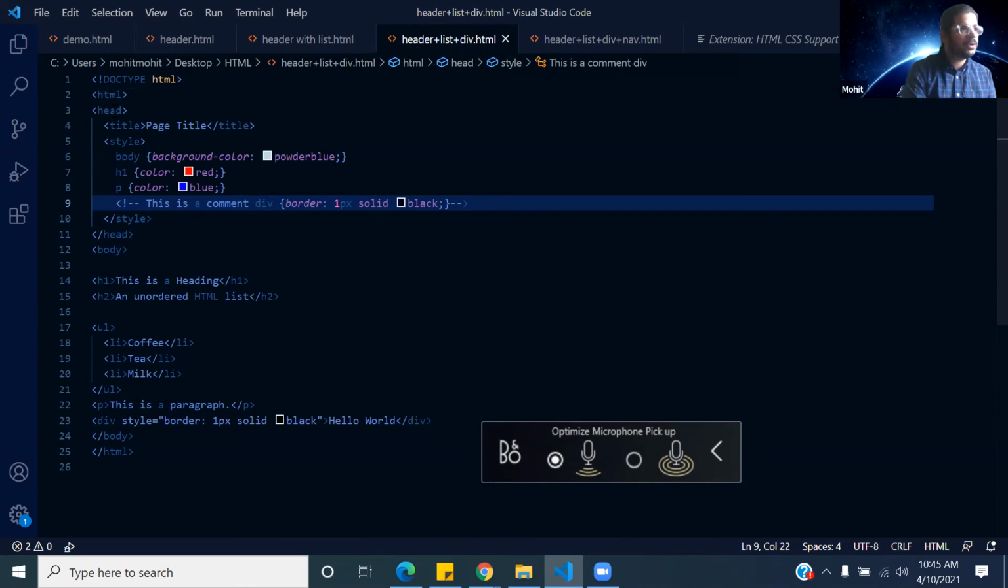So let's talk about the code. This is doctype HTML. We are starting the document: HTML, head, title. We all know about this, and then we have the style tag here. So let's see what we have in the style tag. We have body background color. So whatever is written in the body of the HTML will have a powder blue color as a background color, as we can know from this code.